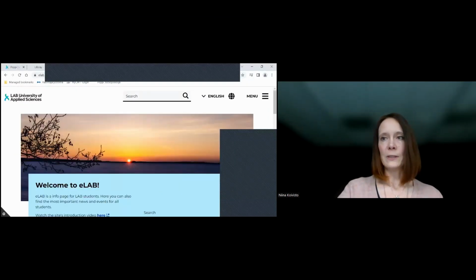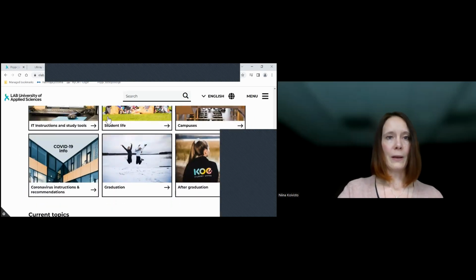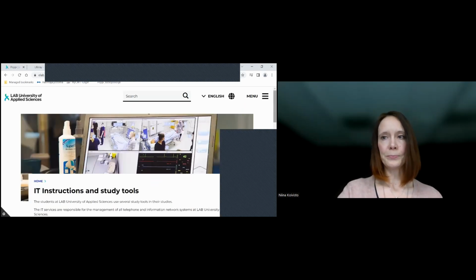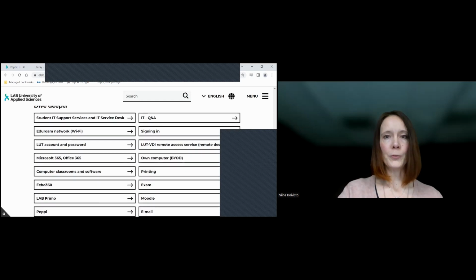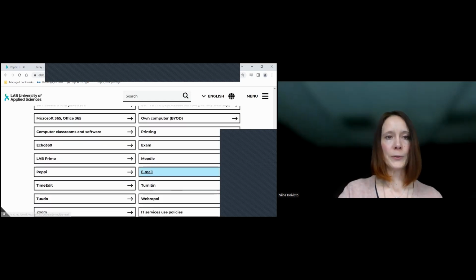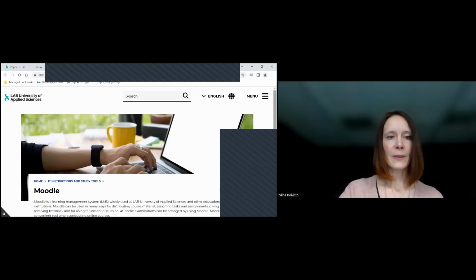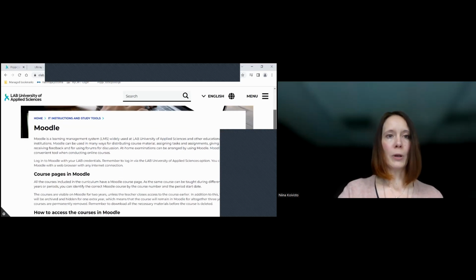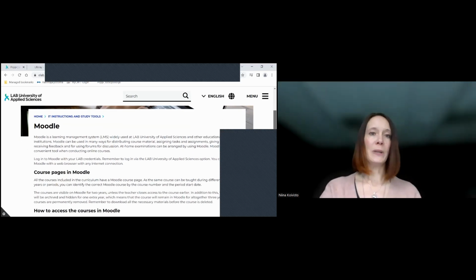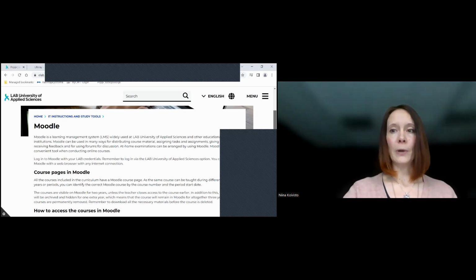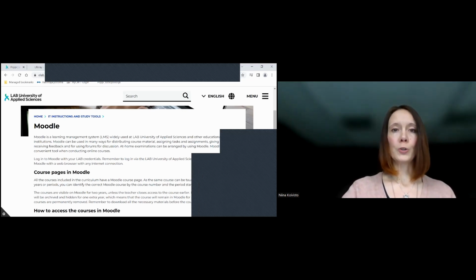Let's go back to the ELAB and IT instructions. And just a few words about Moodle. Moodle is the learning management system, and I will show you a short video of the Moodle, how to use it.